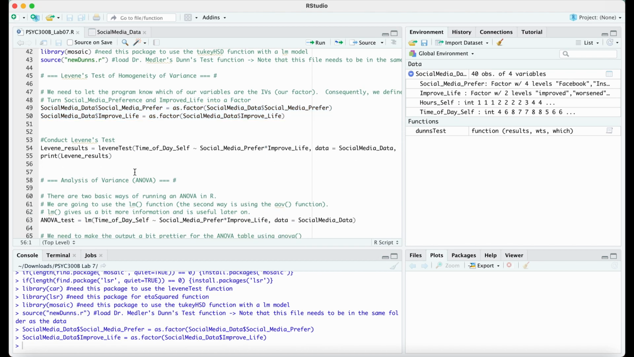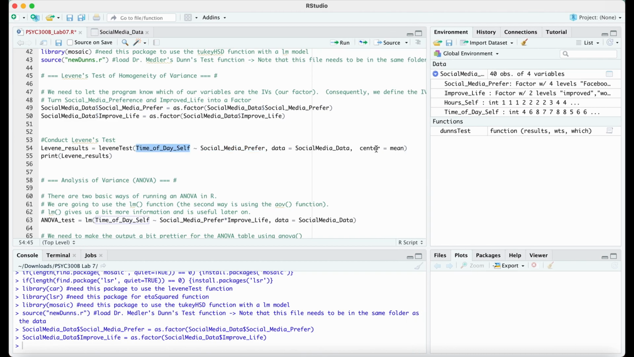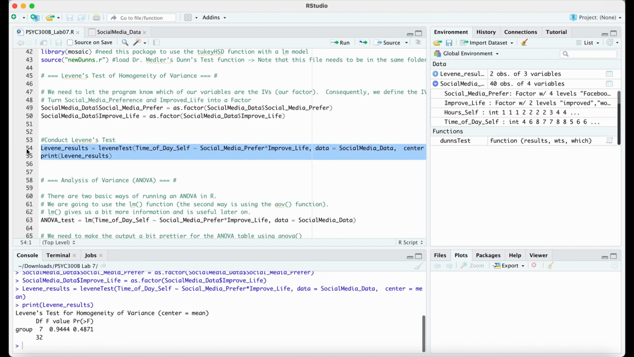So now we need to run our Levene's test, which is almost exactly what you've seen before if we removed this right here. So now we see our independent variable versus our dependent variable there. And we do see the center mean and all that still there. All we've included now is times improved life. So what this is saying is we're looking for a main effect of social media prefer, a main effect of improved life, and then the interaction between the two as represented by this multiplication of the two. So if we run all of that, what we get is a non-significant Levene's test, which means we've met our assumption of homogeneity of variance.